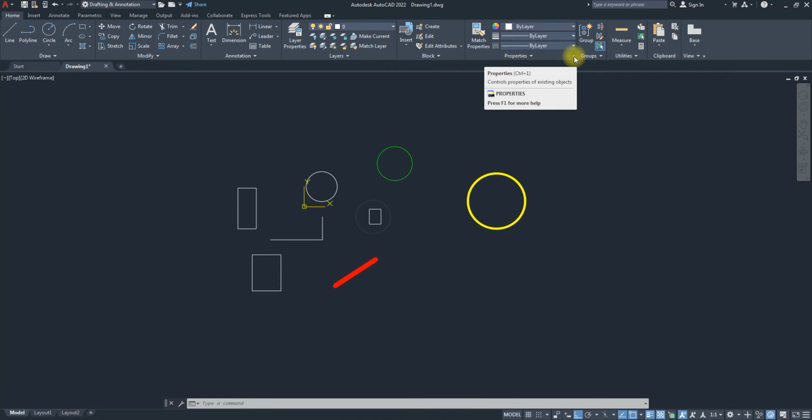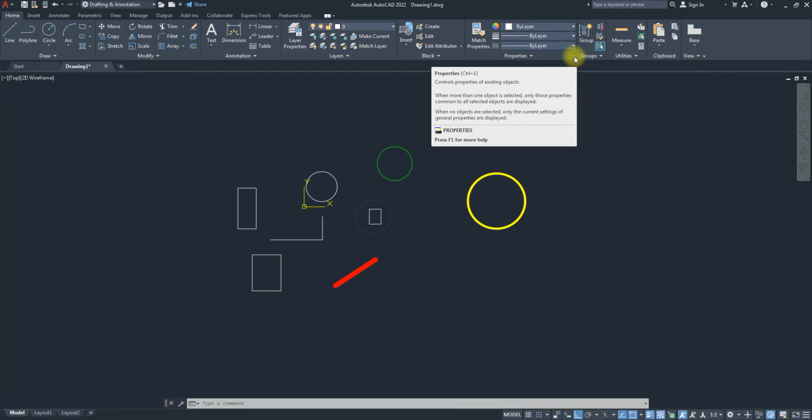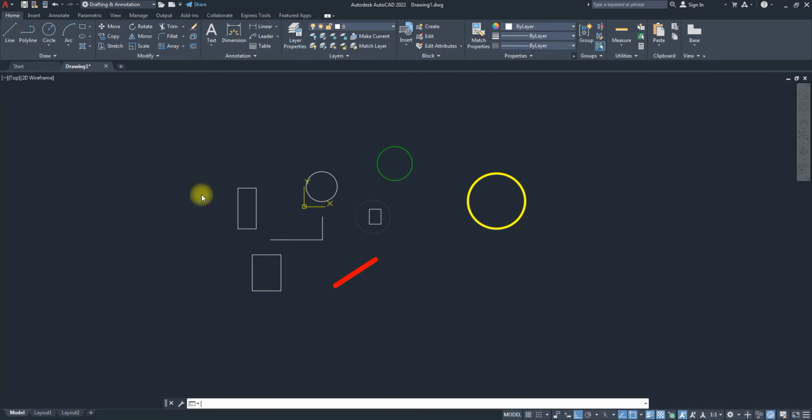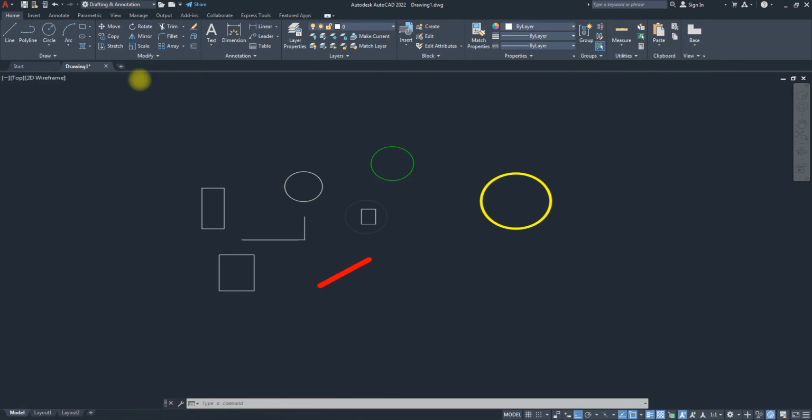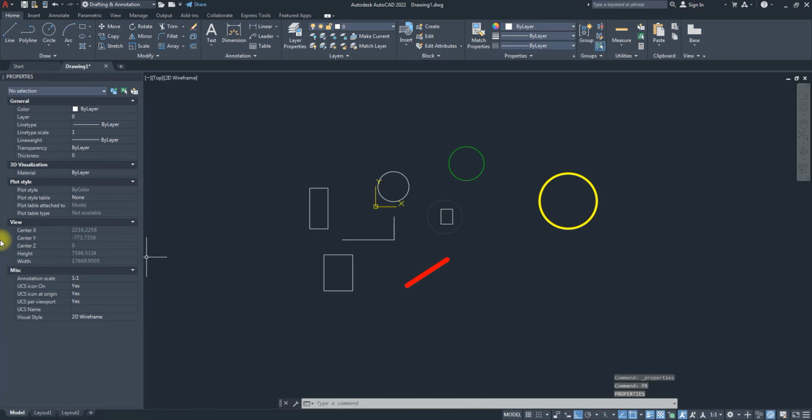It's going to load the property. All right? But the shortcut is PR. So either I click here, it's going to load the property up here, or I can type the command, which is PR enter. Does the same thing, either option. So you notice for the PR command, you have the general property, the 3D visualization property, the plot style property, the view property, the miscellaneous property. Then it's telling me that nothing is selected. So, I told you that if you don't have anything selected, it just gives you the general or the default property. So right now, it's just giving me the default property.